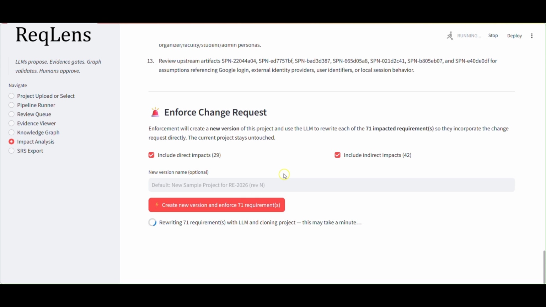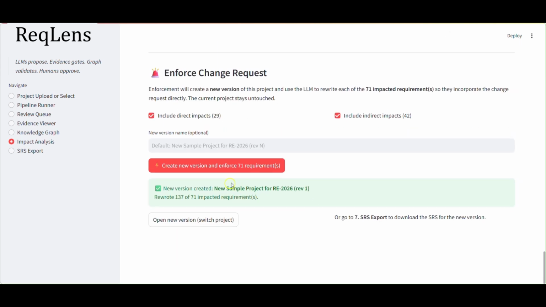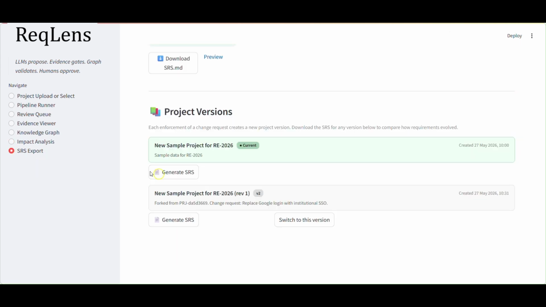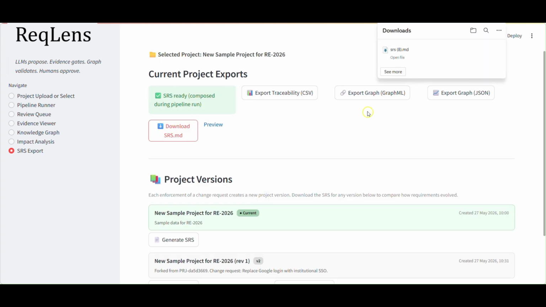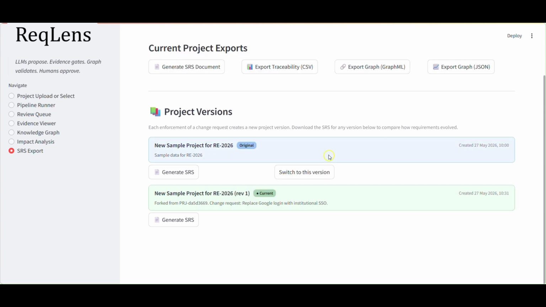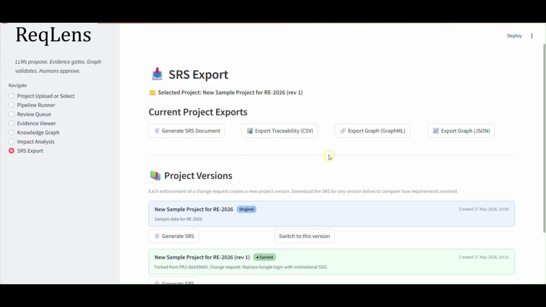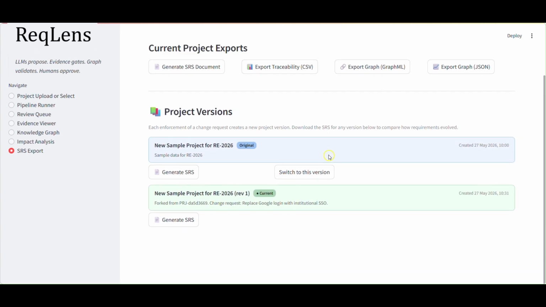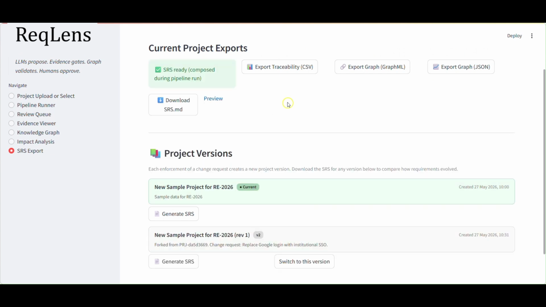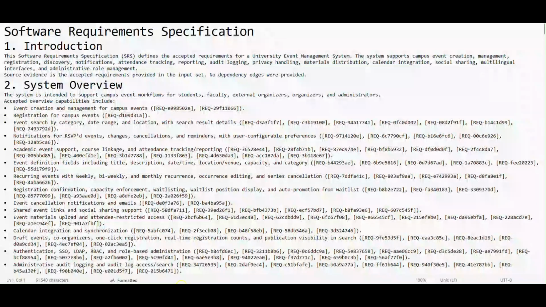and we can create a new version of the project which is already there. As you can see, a revision n version is created with the new requirements after the change impact has been enforced. Then we can download the newly generated requirements.